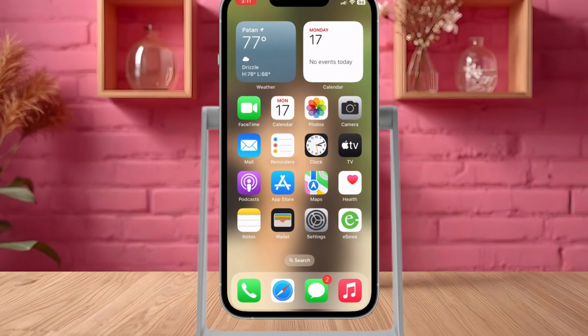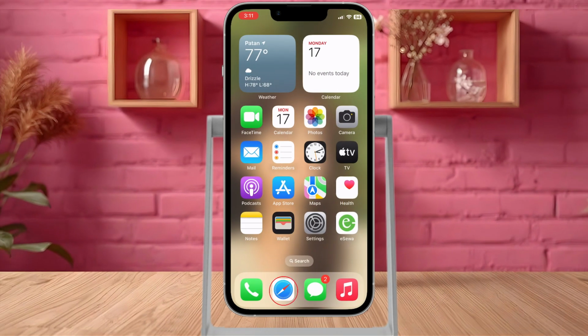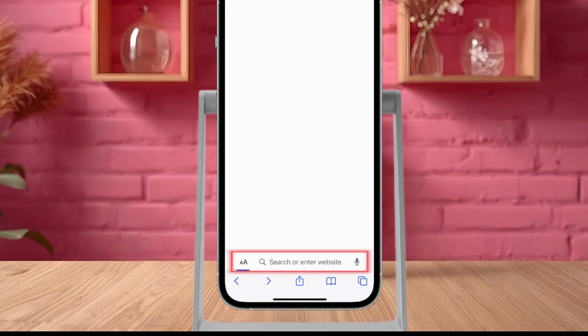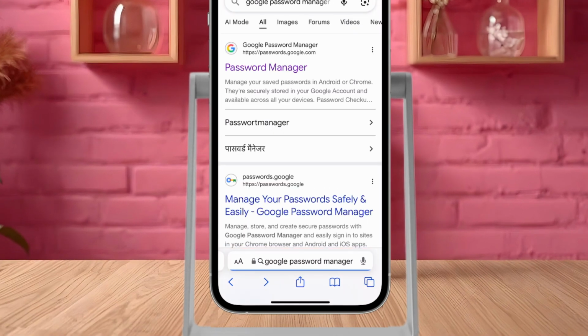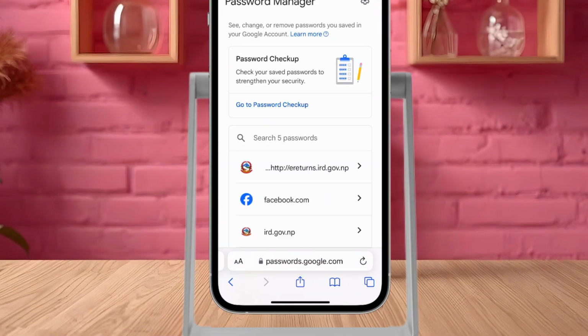If you use Google Password Manager, open Safari on your iPhone and go to passwords.google.com. Sign into your Google account if required. Tap the account and authenticate when prompted. You can then view or copy the saved password.